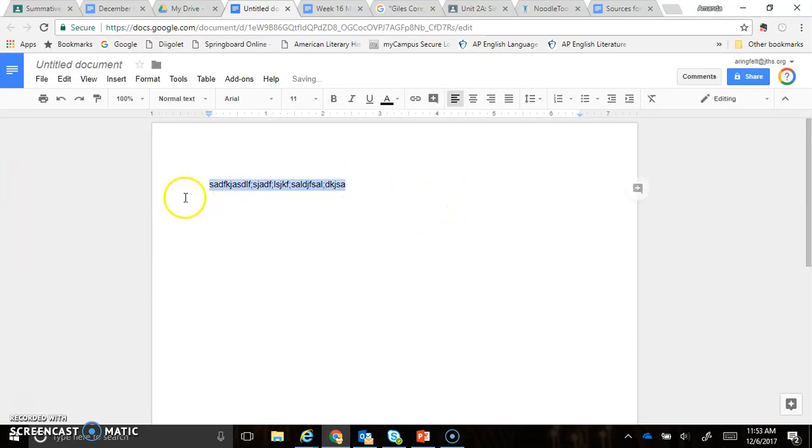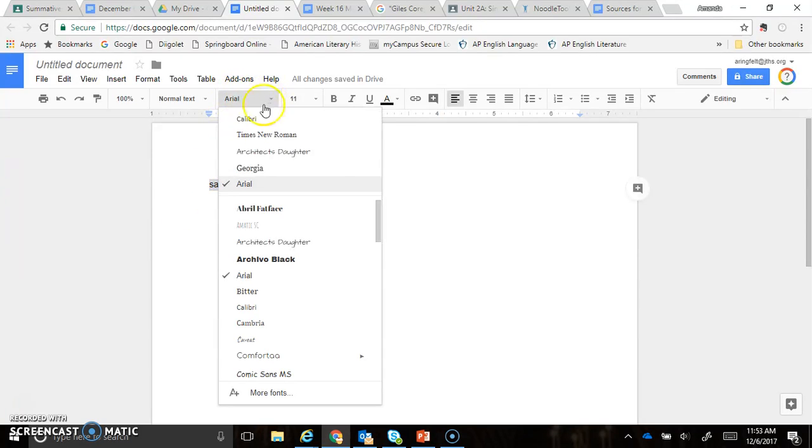I want to make sure that I highlight all the text. Okay, so the first thing that I need to do is change the font. MLA format requires Times New Roman 12-point font. So I'm going to go here to change the font from Arial to Times New Roman.